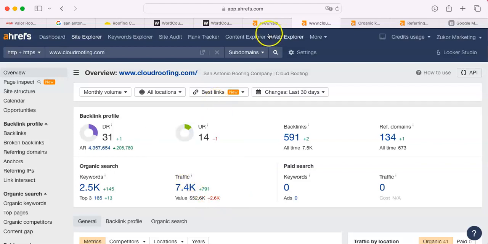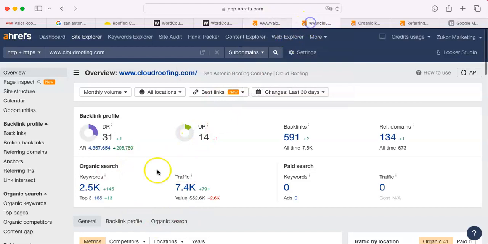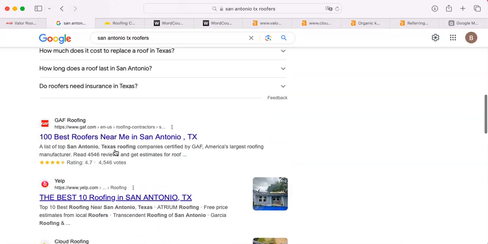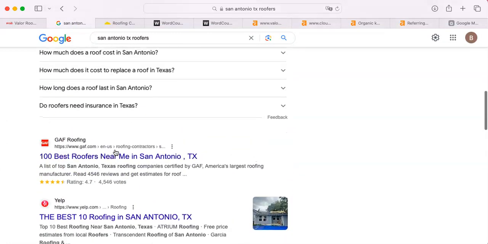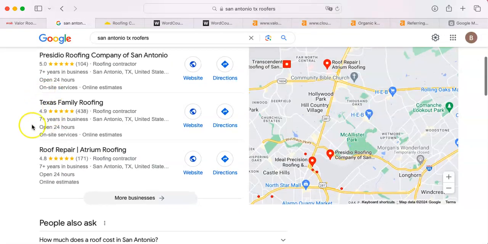And I can tell you that in terms of just percentages, 2 does not produce as many estimate requests as 7,400 does. Obviously, not every click is going to result in an estimate, but you want a higher number because that makes the odds much greater. And you can see the proof is in the pudding. This is where they are right now. They're number 3 in the organic search results.